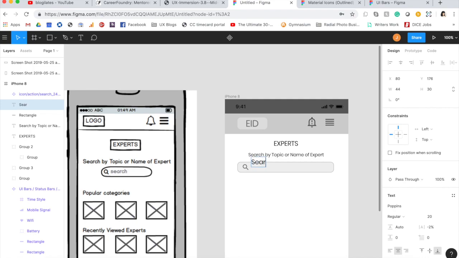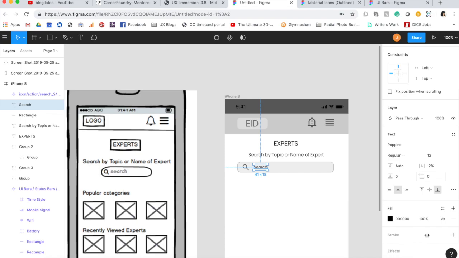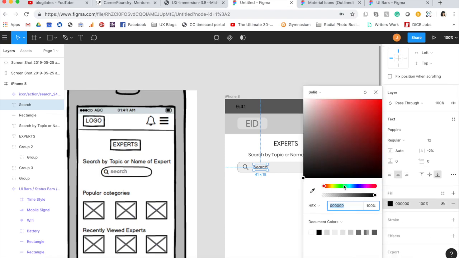And now I'm just going to write search. Again, Figma is my second design program, so I'm definitely a little faster in Sketch, but I wanted to give you guys something because I've had a lot of requests from students who are not on Mac.